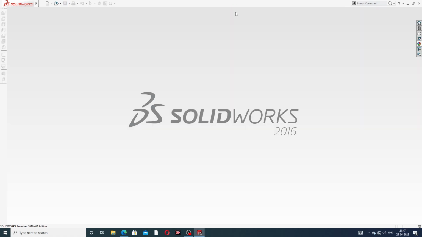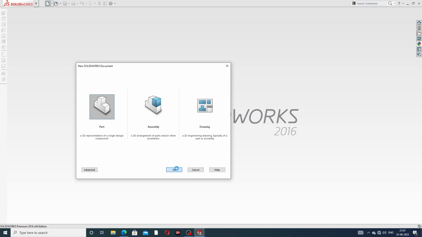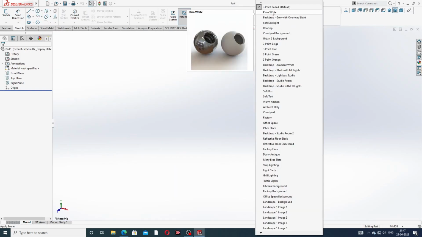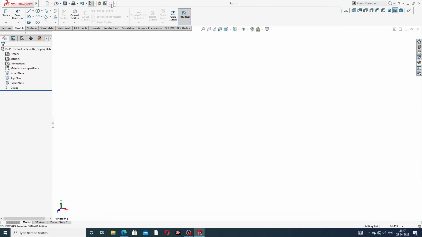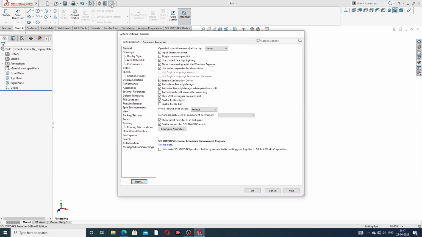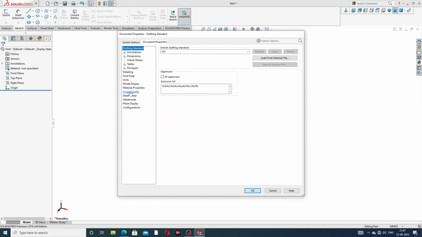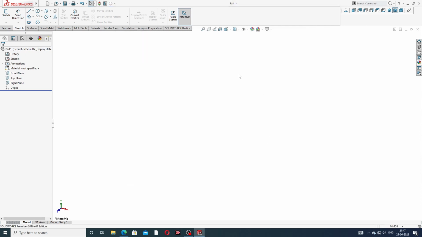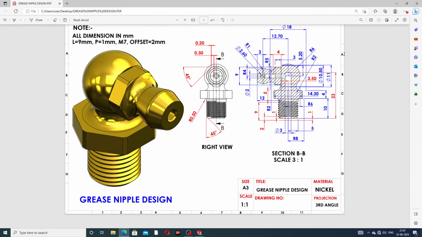At first, click a new part, and some settings are very important. Use a plain white background, go to Options, Document Properties, and set the image quality to very high, because this body then looks perfect and correct.